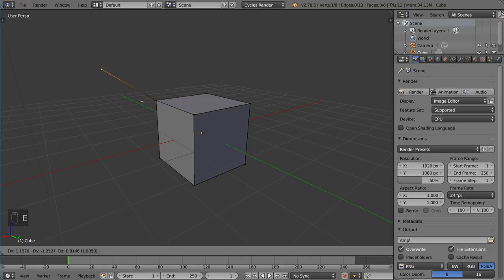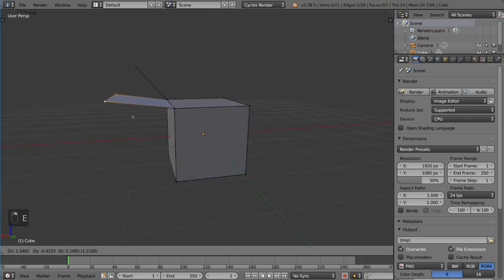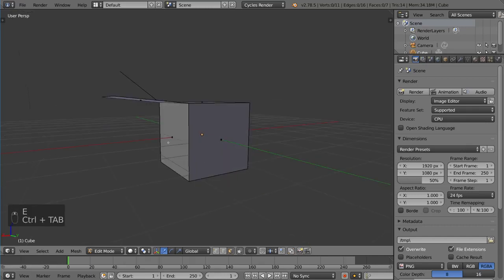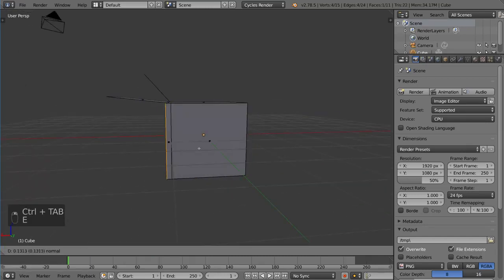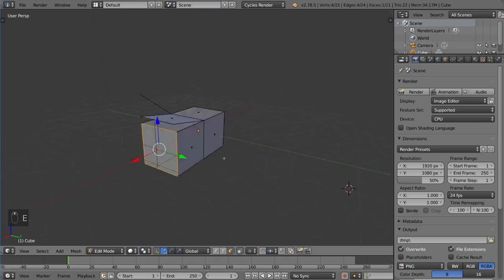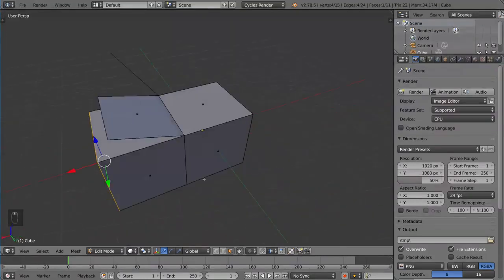And then you can left click to confirm or right click to cancel. So I'm going to left click here and extrude an edge as well, just to demonstrate. Go into face select mode with Control Tab, and then extrude that one as well. So you guys can see the various different possibilities there.